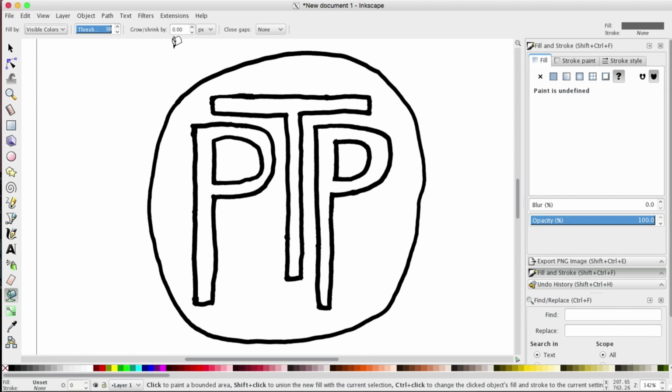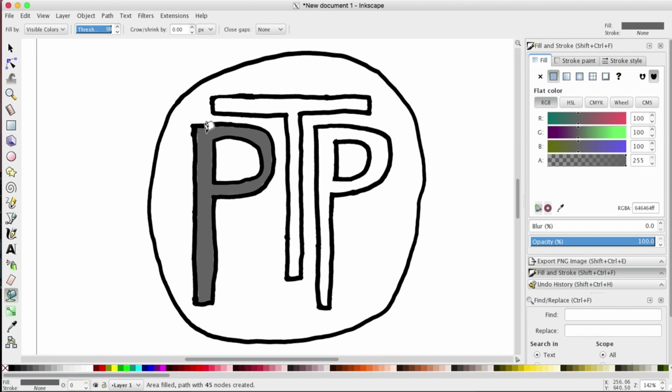The grow shrink by, what that does is, say you fill in an area, and so let's just fill in this area here. And you need to notice it pretty much fills in the whole area, not much gap-wise. So let's do an undo.